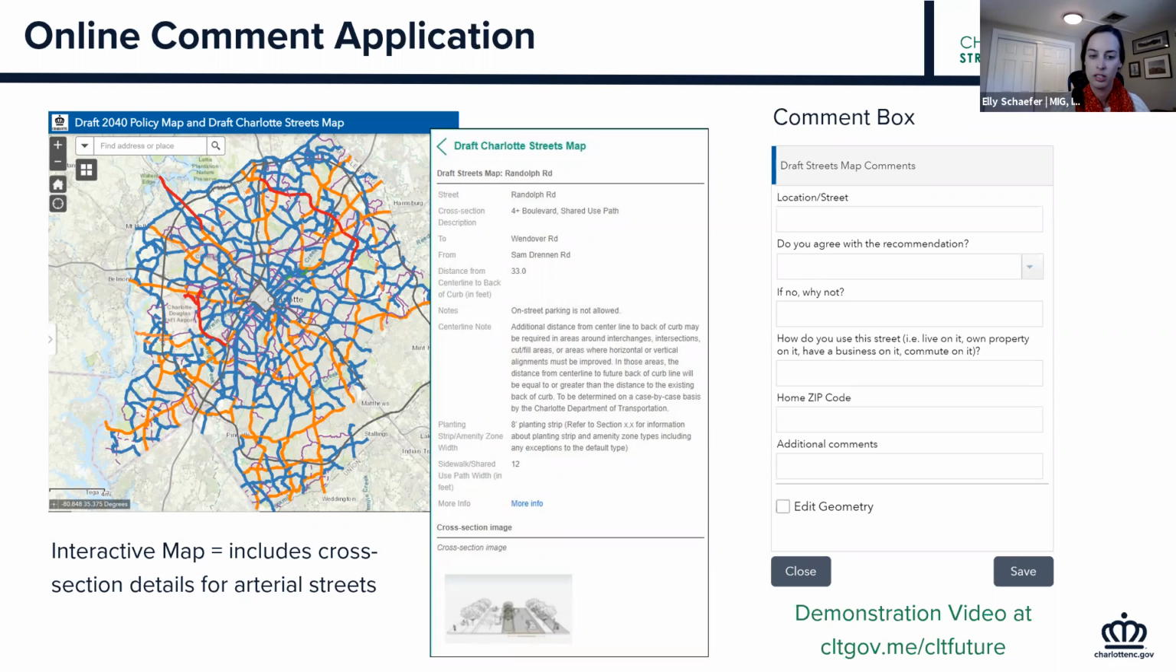So today we're going to be focusing more on the 2040 policy map, but if you do have any questions or comments about streets or the streets map, feel free to put those in the chat and we'll collect all of those and pass them along to the streets team who will post responses on their project website.